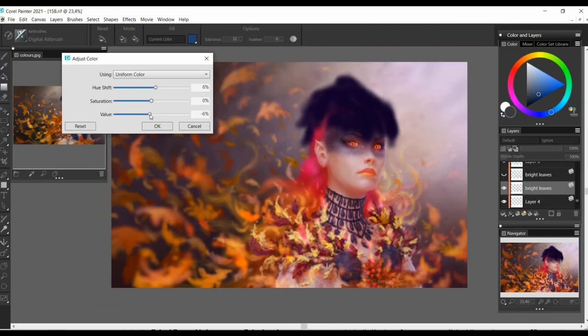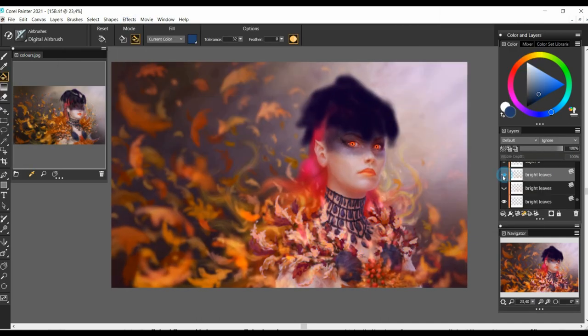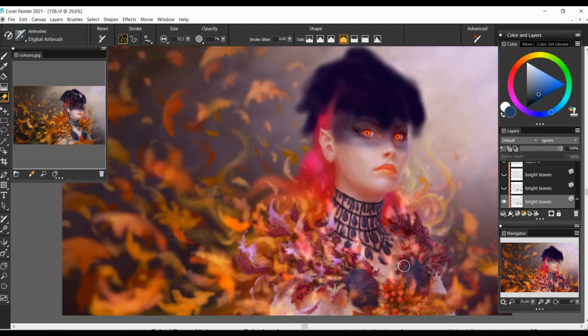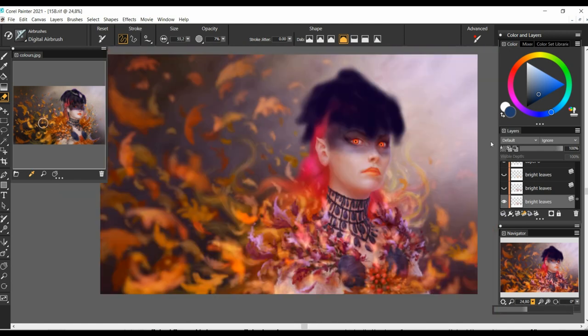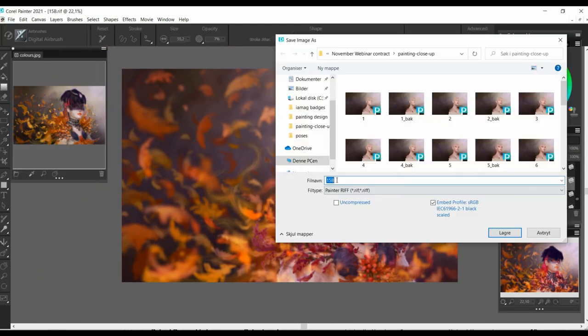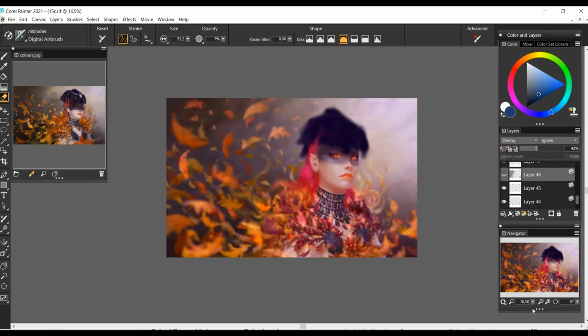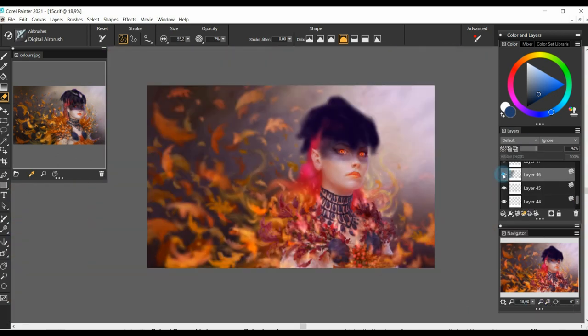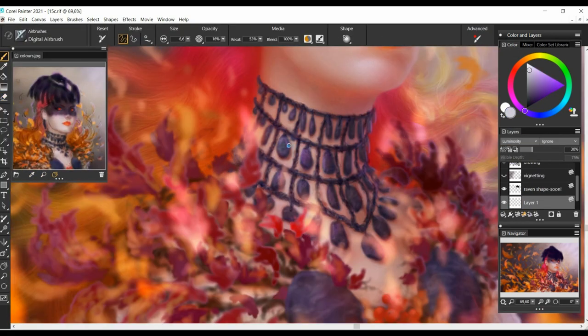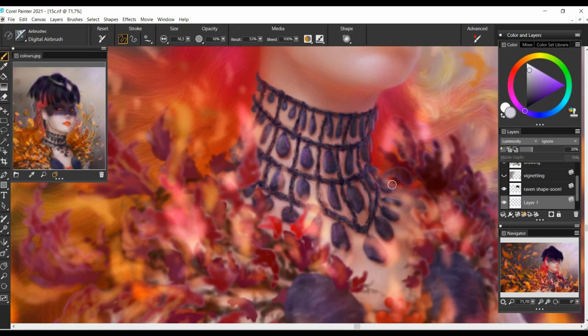I mentioned I was experimenting with the leaves, right? So I come back at them, at the leaves on her shoulder, and I try different colors and decide for the red purples. Fine-tune the lighting on some of the stones of her necklace.